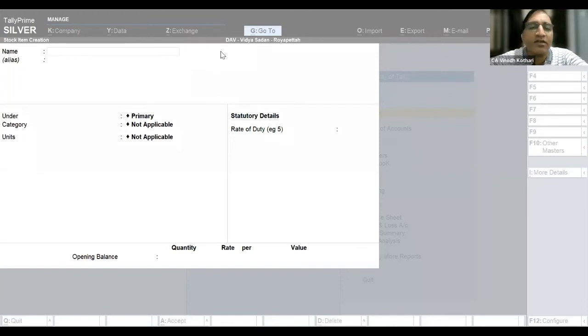Compounding method is not required. I have never used compounding in my life. I have been using Tally for 22 years. Till now, I have never used the compounding method. So that is not required now. Okay, fine. So shall we proceed further to create the next stock item?